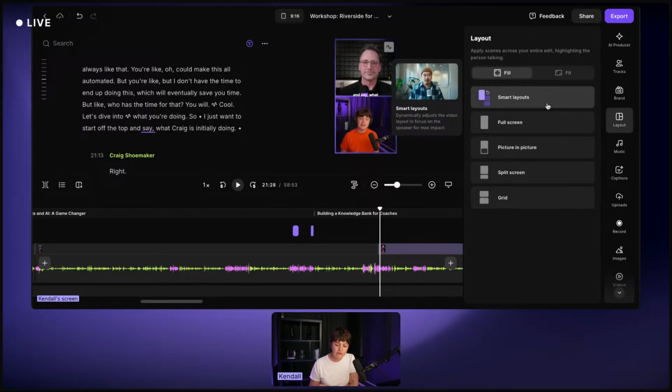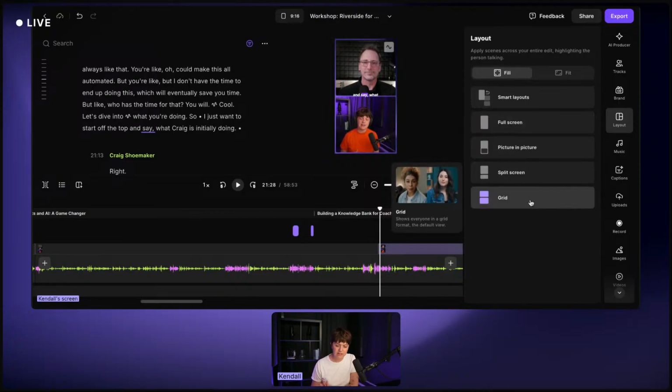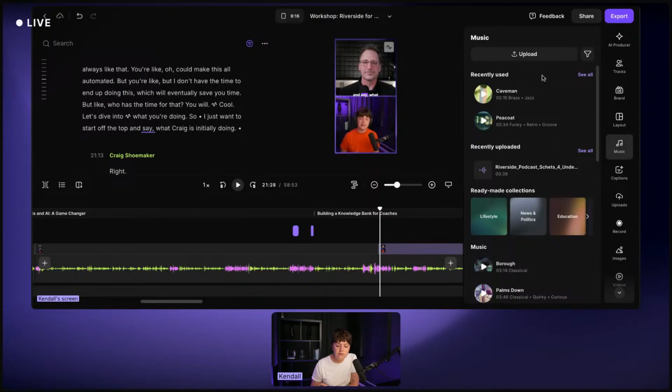Over in layout, you can do smart layouts like I just showed you, which are the different scenes. You can choose full screen, picture in picture, split screen, and fit it to whatever you'd like. You can also use music, so you can upload your own or choose from our royalty-free library with thousands of songs to choose from. So let's say that I want to add some music in here.